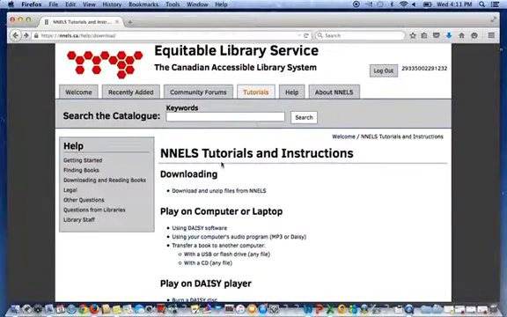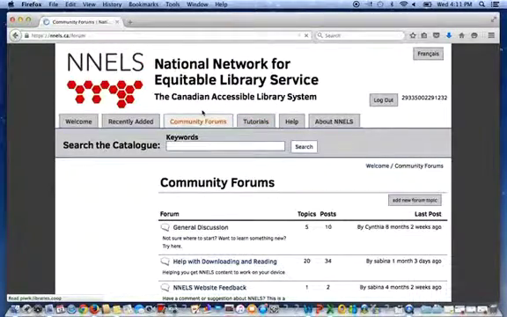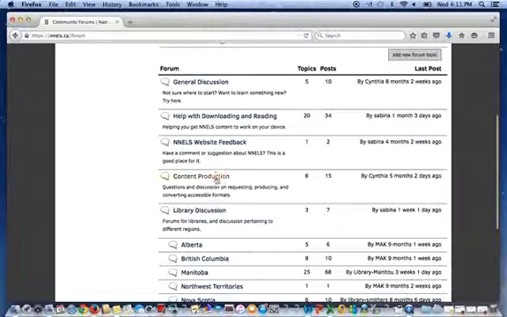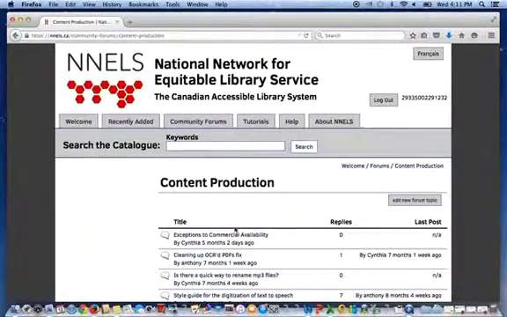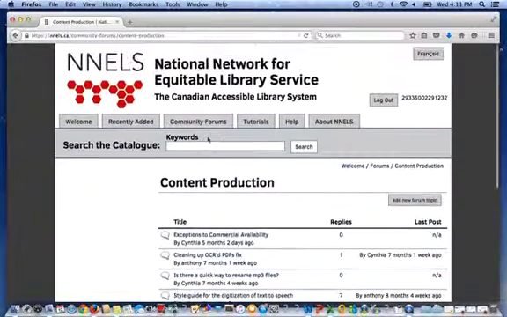The last thing that I'll just show you here are the community forums. If you have a question, you might want to come and take a look in here if you can't find the answer in the tutorials or the help, because there are all sorts of different discussions in here, all different topics. If you're more interested in that content production, you may want to take a look at some of these things here, but as well you can also contact Jordan or I, and we can get you more information.